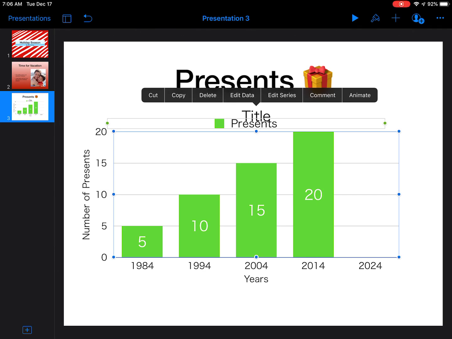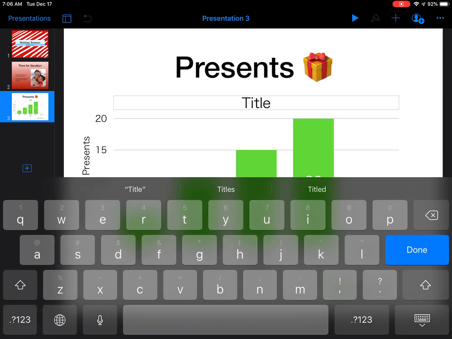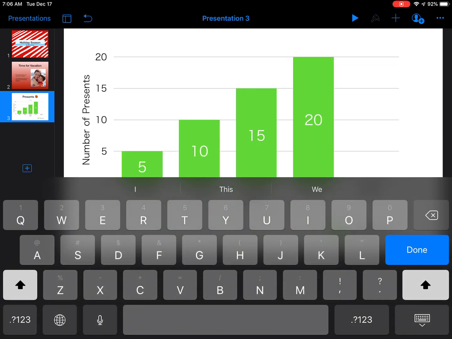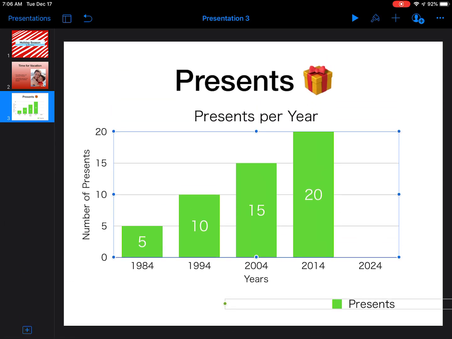So if I click on that, I wonder if I can move it. Yep, I can click and move. So the green means presents. My title is going to be presents per year. I also have another title here, so if I didn't want, I could turn that one off.